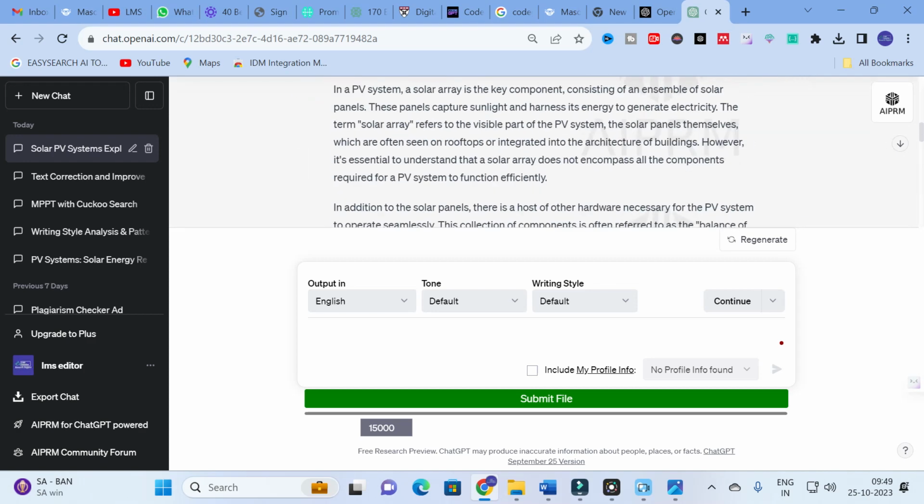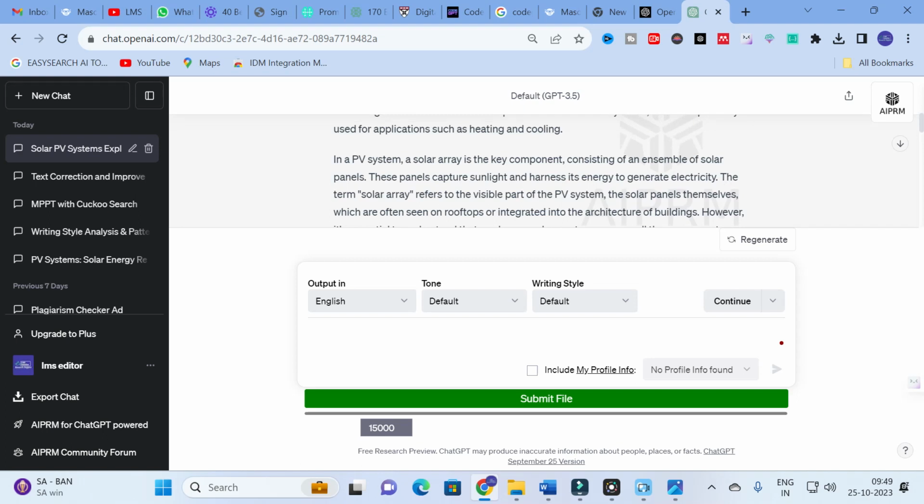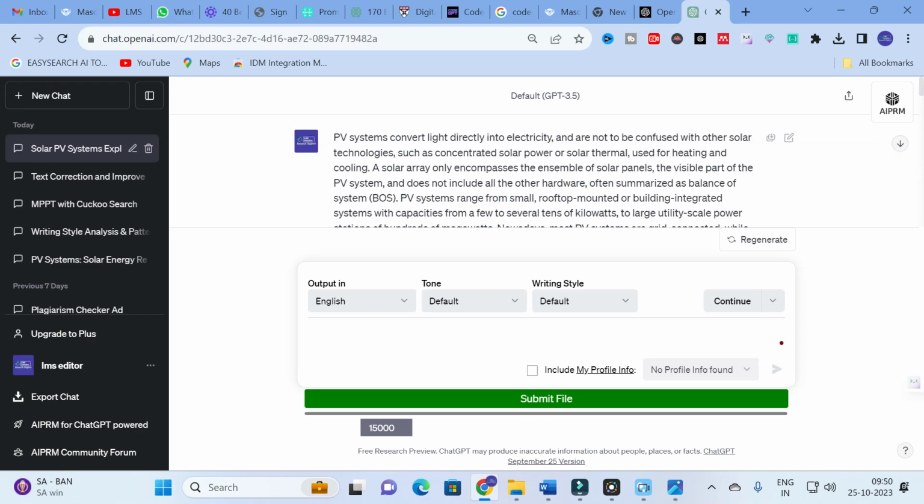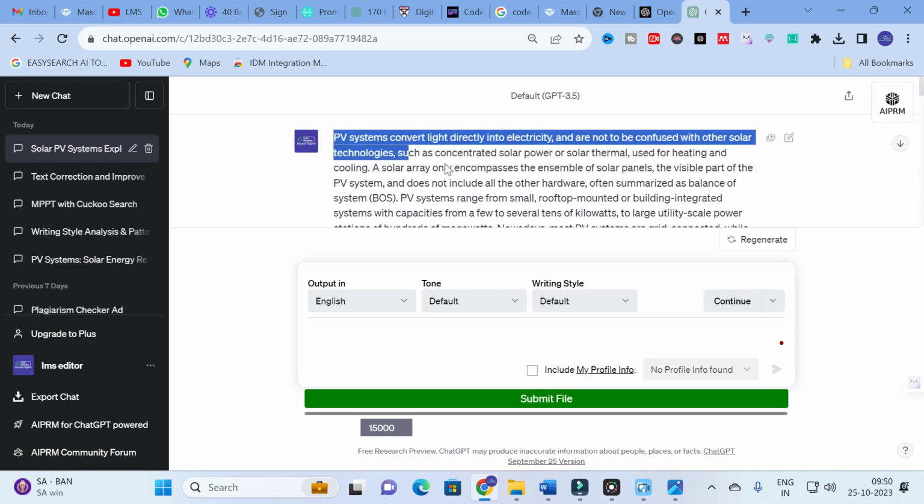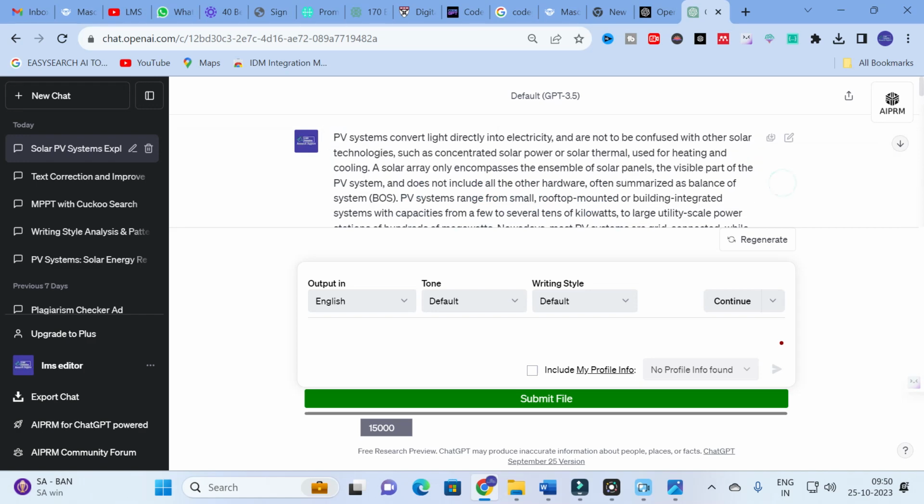Here you can see, in a PV system a solar array is a key component consisting of an ensemble of solar panels. These panels capture sunlight and harness its energy to generate electricity. So like that it will change all the sentences. Here you can see it is not the same as the sentence we gave as input.